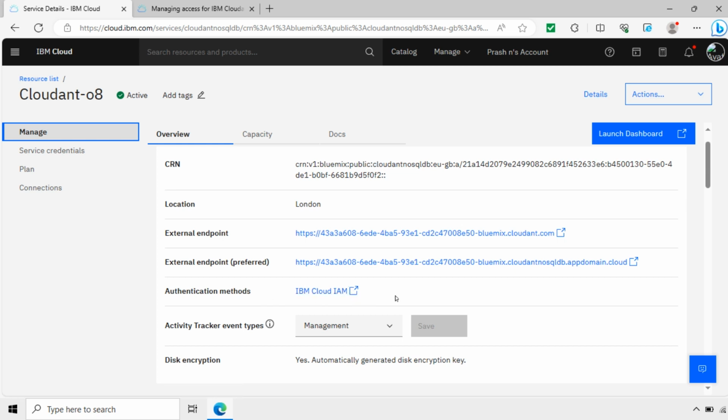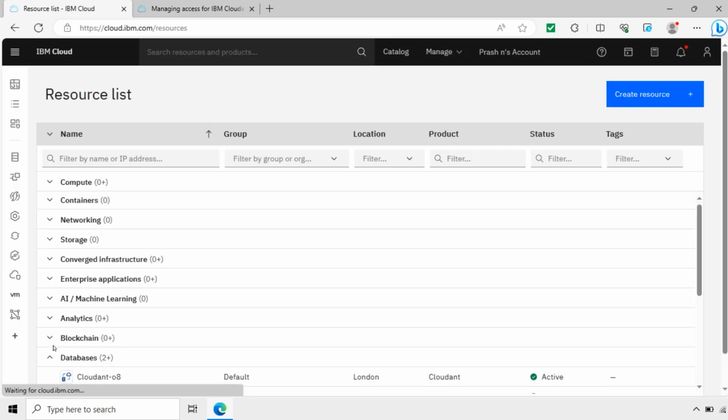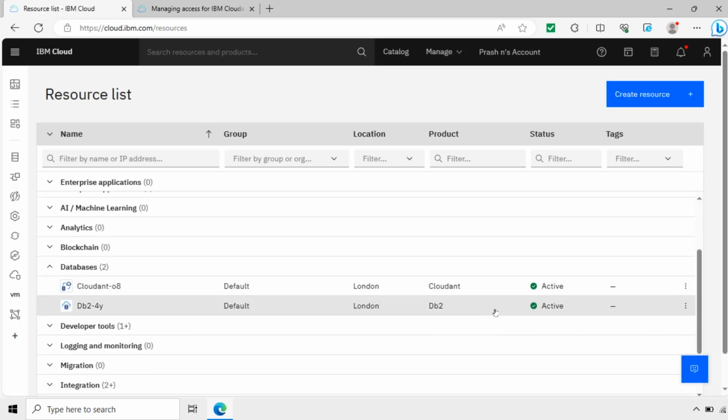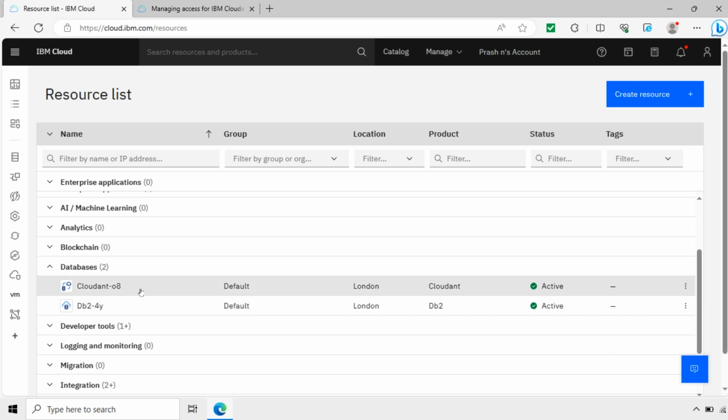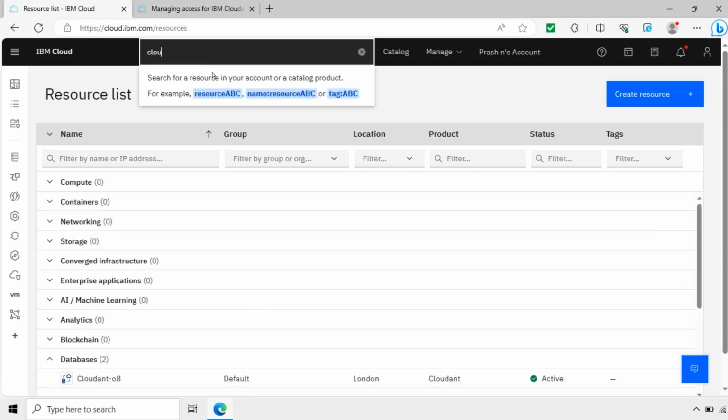Now, how do we change this for basic authentication? When we provisioned this Cloudant database, we selected only this. Let's go back to the Cloudant database here in the resource list. Here we have to delete this and create a new instance, a new provision of Cloudant. I'll show you how it looks.